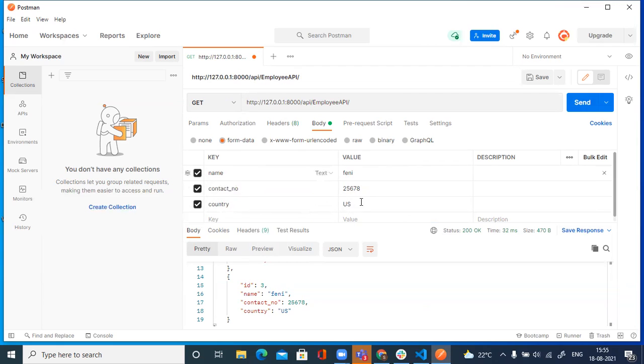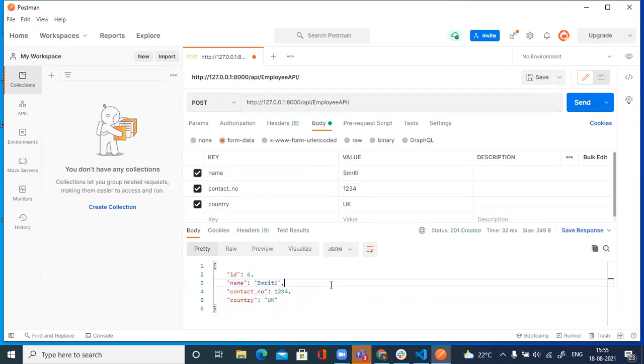Even using this, you can go for post also. Post operation you can perform as well. Let me change this, and here I'll mention something and go for post operation. Now remember, when I'm going for post operation, I don't need to give ID. If I just send this, can you see? It has created with a new ID.